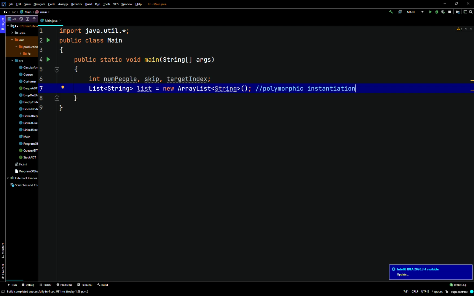Polymorphic instantiation, because List is an interface and it's being implemented by ArrayList, so you can instantiate this way, or you can just say ArrayList<String> stringList equals new ArrayList<String>, and the String goes in angle brackets. You can also do it this way, it doesn't really matter. You might get access to some more methods perhaps with the List interface.